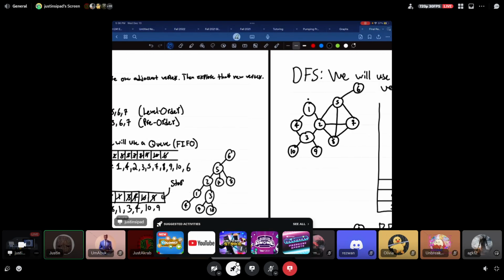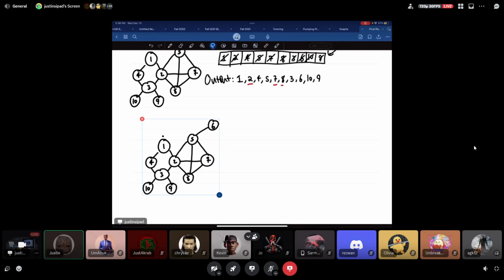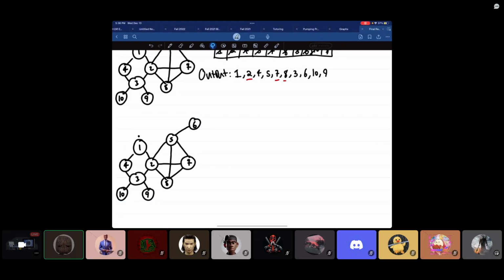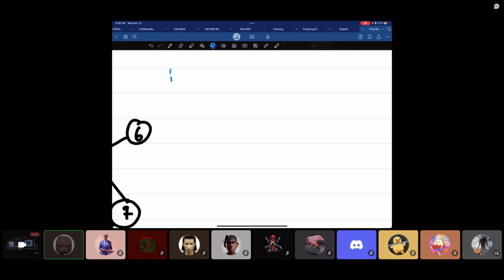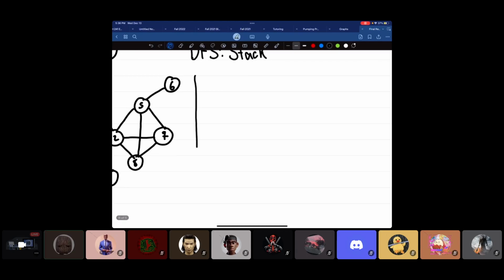So now we're going to do DFS. And with DFS, this one is a bit harder. With DFS, we implement it with a stack. Okay. So what the stack does is, let's say we have this stack. Looks like that.